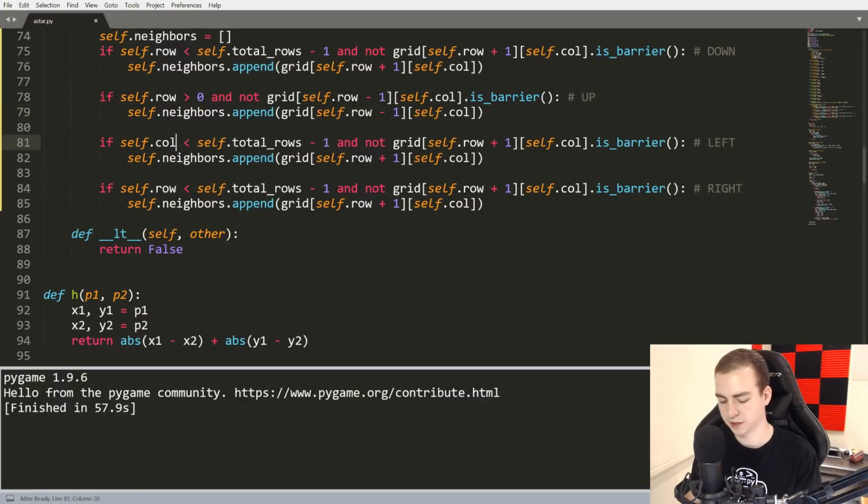Now, instead of row, we're going to say if self.col is less than self.total_rows minus 1, and not grid[self.row][self.col + 1] is barrier, then what we add is, instead of row plus 1, column plus 1. This is actually going to be to the right, and the next one's going to be to the left. I'm just butchering these so badly. This is why I want to leave it to the end. But this is going to the right. So we're just checking one square to the right, and we need to make sure that it's valid. If it is, append it into the neighbors.